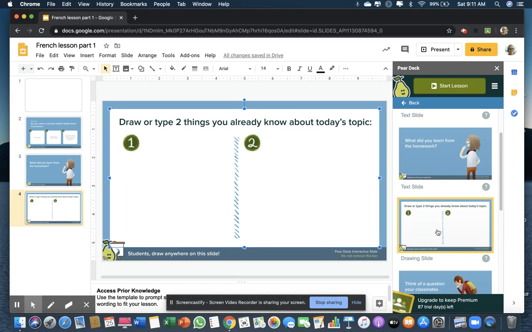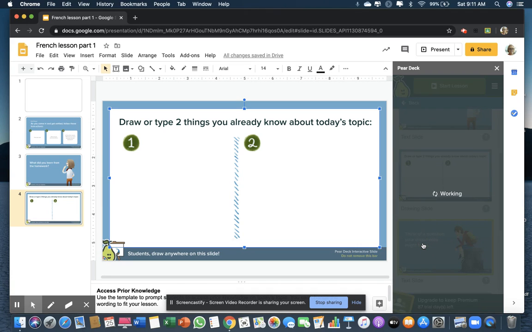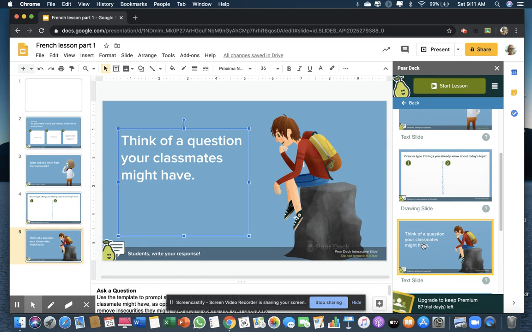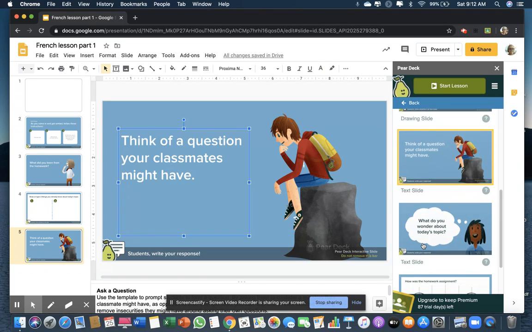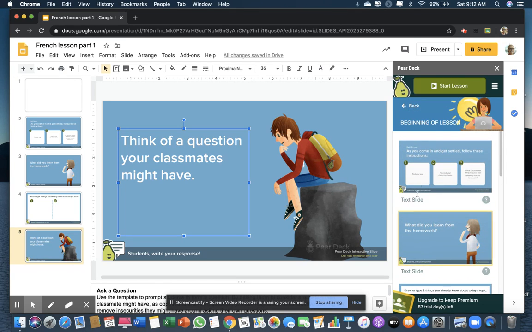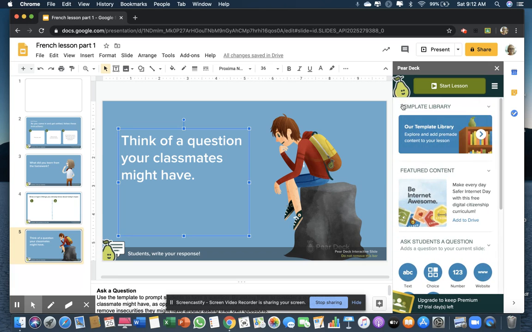Draw two things you already know about today's topic. That'd be kind of cool. Let's try one more. Think of a question your classmates might have. Huh, that's an interesting way to put it. Like I said, they have all kinds of little templates you can use. Okay, so now I'm going to go back. I'm going to go all the way back.